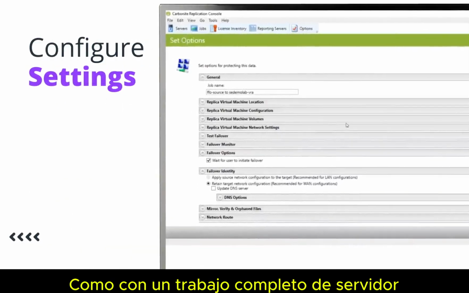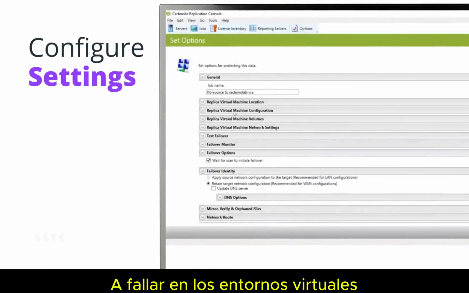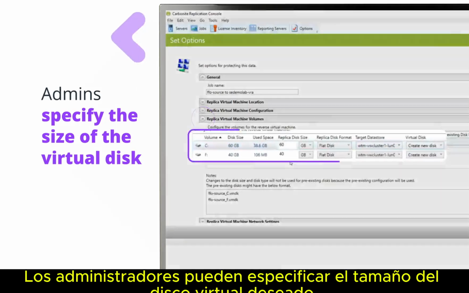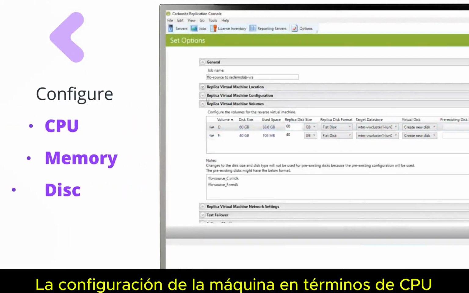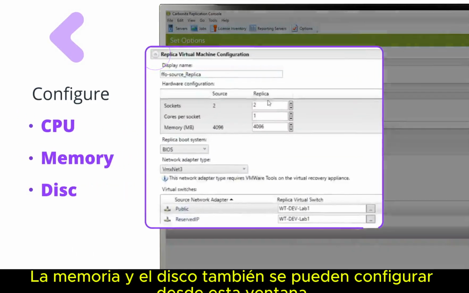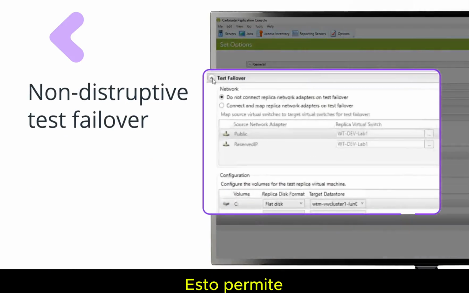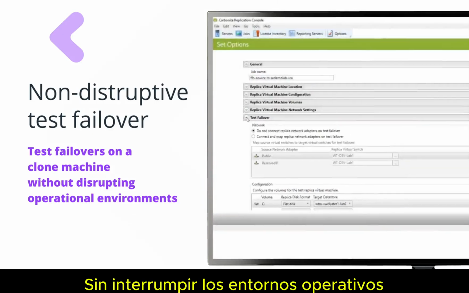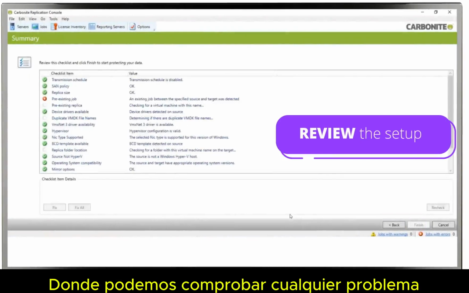As with a full server job, we can now configure our settings. I'll touch on a few that are relevant to failing over to virtual environments. Admins can specify the size of the virtual disk desired and the form factor in which replicas are created. The configuration of the machine in terms of CPU, memory, and disk can also be set from this window. Carbonite also provides non-disruptive test failover. This allows admins to test failovers on a clone machine without disrupting operational environments. After clicking Next, we are once again brought to a summary page where we can check for any issues.